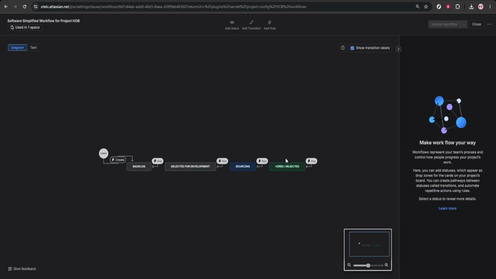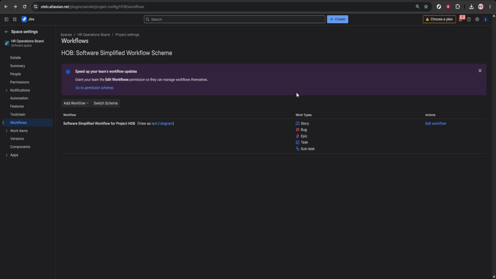In practice, new means the employee has submitted a request. In review means HR is checking the details. In progress means the work is actively being handled, and completed means the request has been finished.